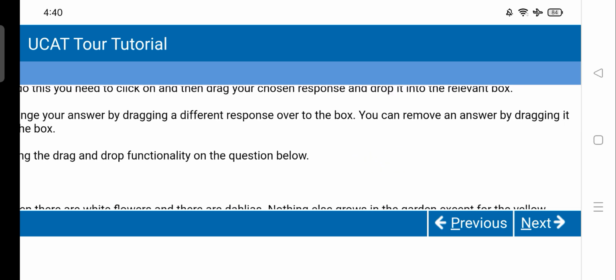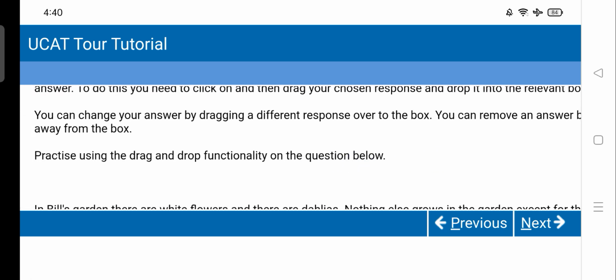You can remove an answer by dragging it away from the box, but you're not going to shift it from one box to the next one. If you want to remove it all the way, you just have to click on that answer and drag it out of that box. It will be removed.